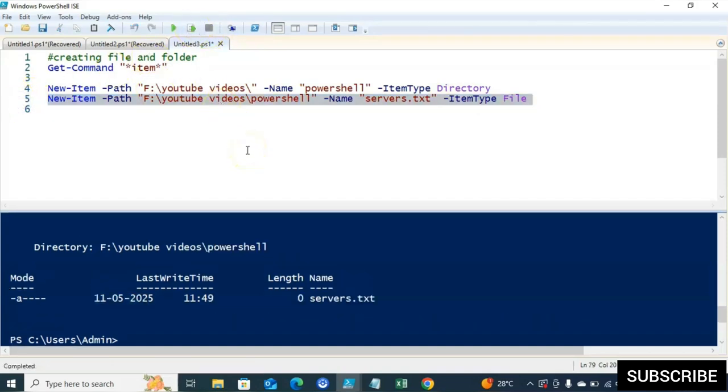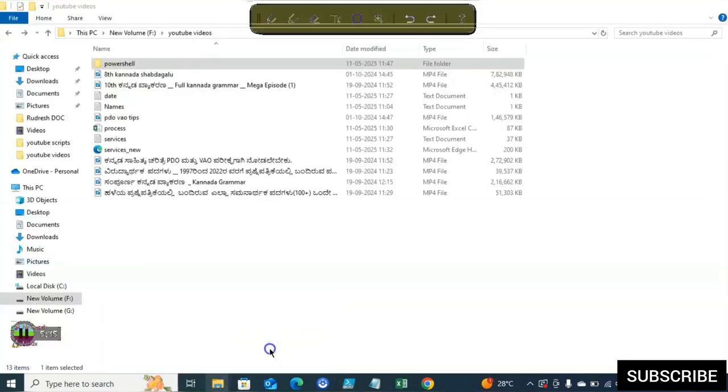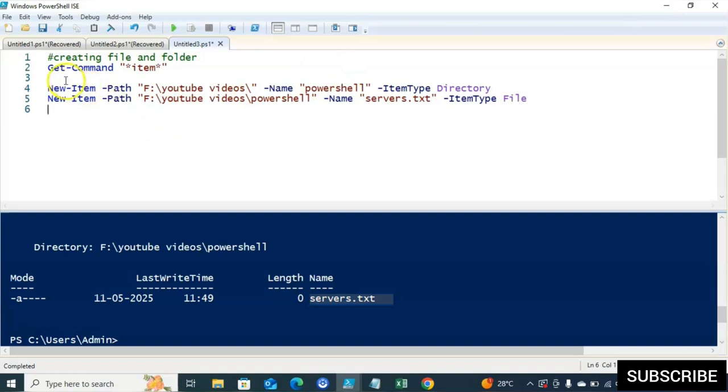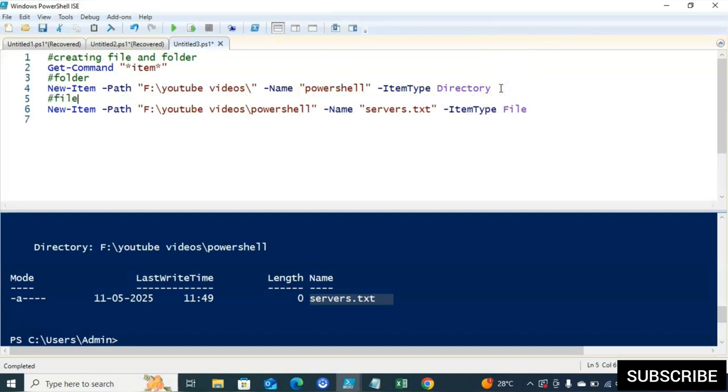And what is the output you wanted? Inside the PowerShell folder, the servers.txt file should be created. Let me check, is that created or not? Right now I am in the PowerShell folder. Let me go inside. Yes, the servers.txt file is created. How was it created? By using the New-Item commandlet. So we have created the folder and also the file. You got that information, right? Next, we will learn about copy-related information: how to copy files and folders.